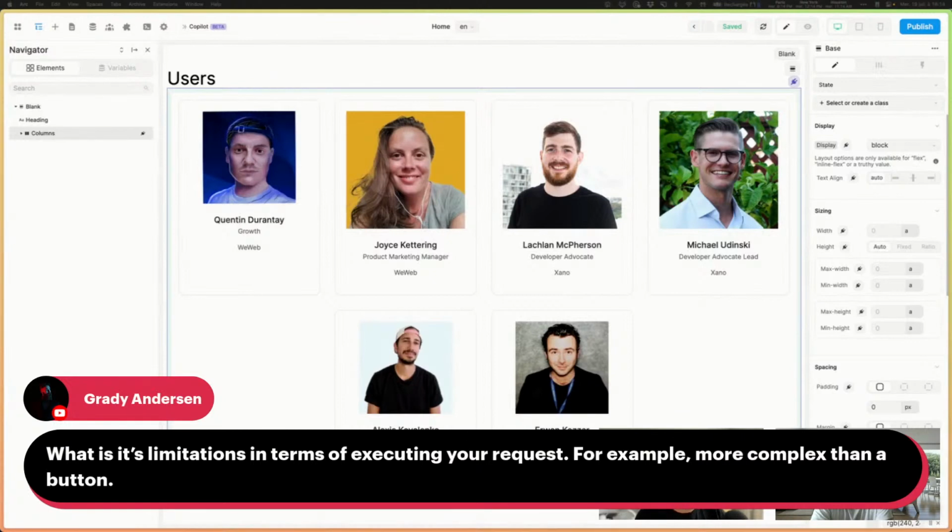I think you can generate anything that is static, but if you're asking for animations, for example, stuff that has internal logic, like workflows based on user interactions, it won't work. So it works only on design, because it's only generating HTML and CSS behind the scenes. It's not generating any JavaScript for now.